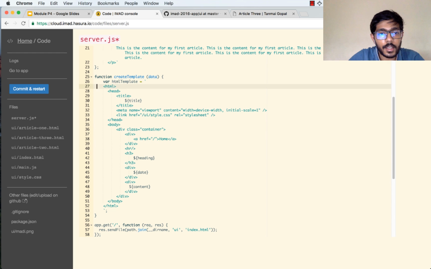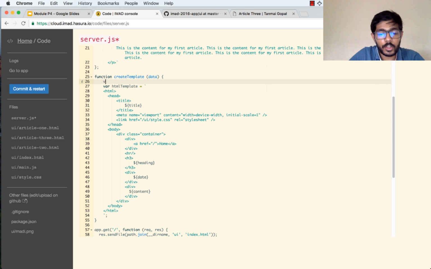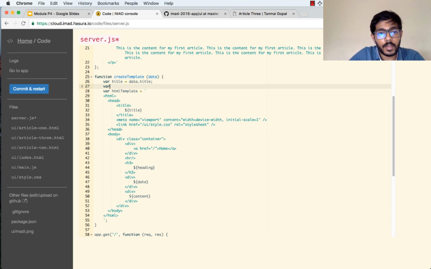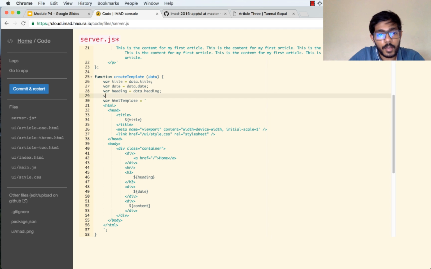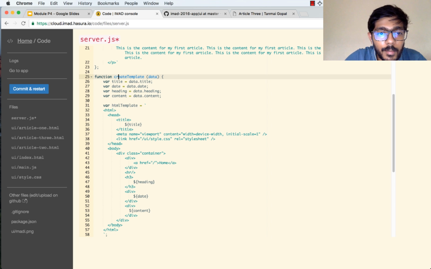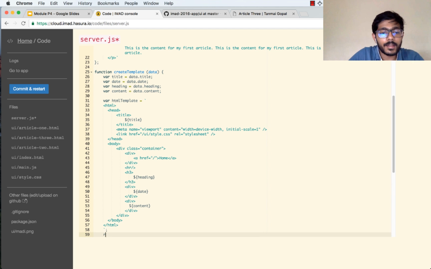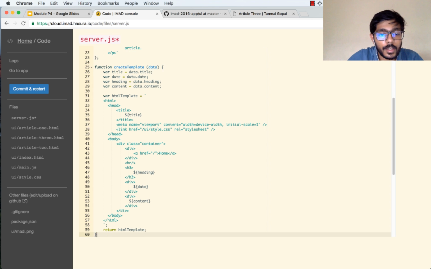So this is a function that has a data object, and let's create the variables to make sure that these variables exist. So we have title, which is equal to data.title. We have date, which is again coming from data. We have heading, which comes from data.heading, and we also have content, which comes from data.content. So assuming that the create template function gets an object that contains title, date, heading, and content, we'll be able to create the string that contains the entire HTML, and then let's do return HTML template. So this will now be returned by the function.